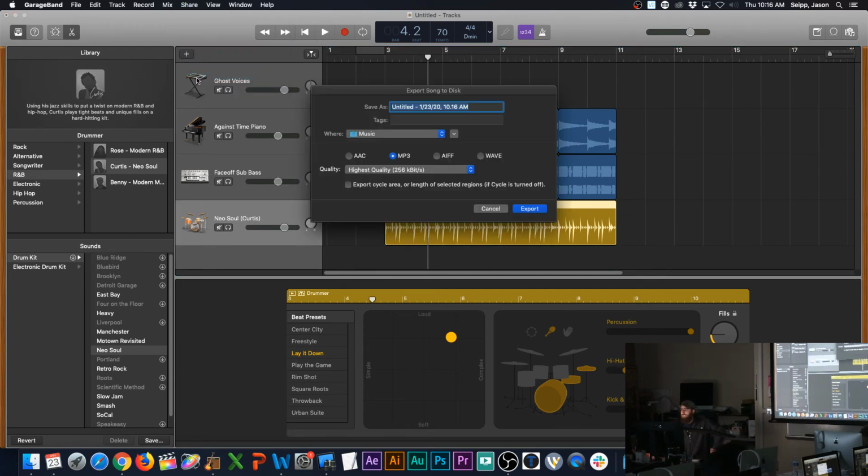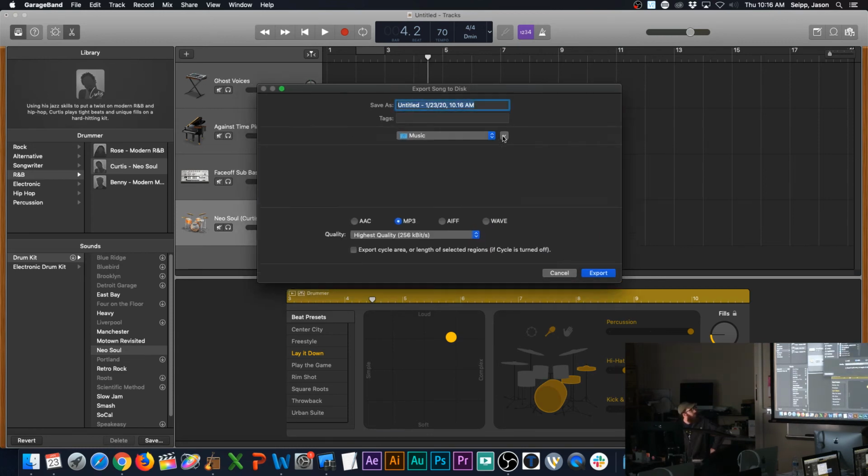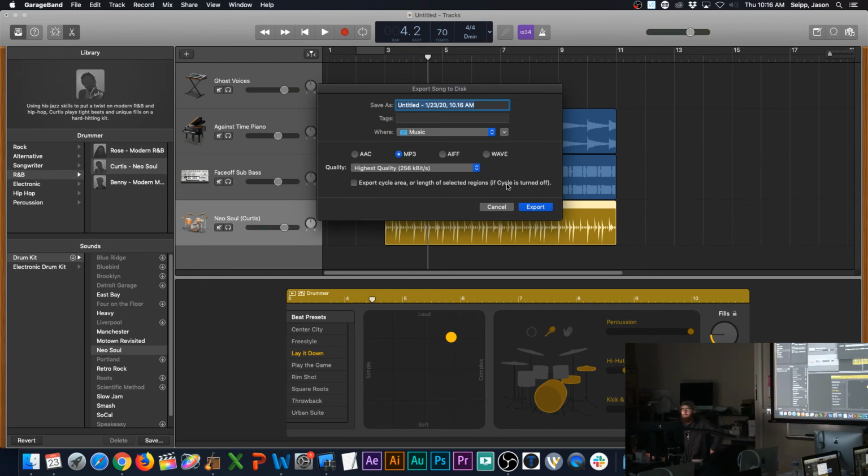Export Song to Disk. Now, when you export your song to disk, you will have a couple of different options available to you. You always want to choose MP3 and change the quality to the highest quality, so that you get the best sounding MP3 file you can. MP3 files are not the best sound files. They are going to work for what we do in here.